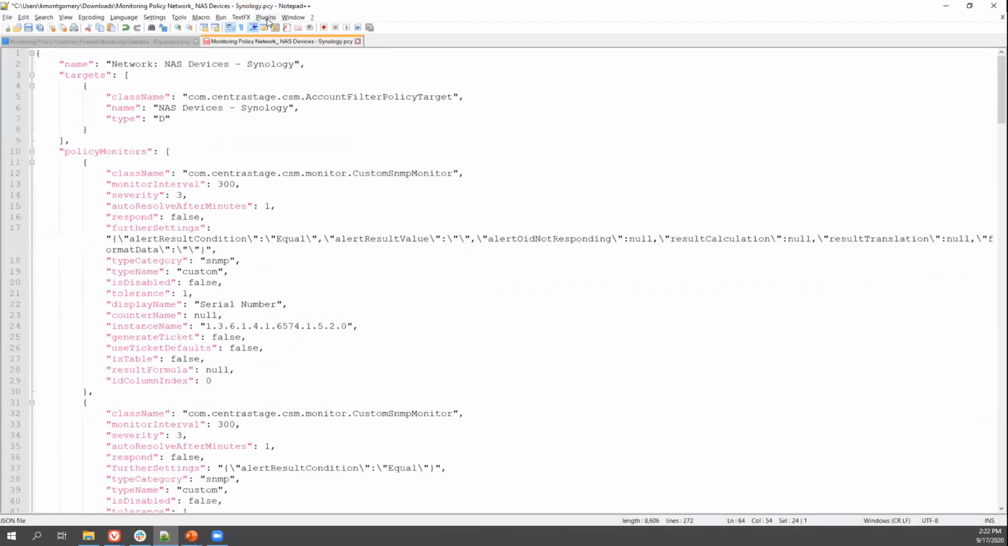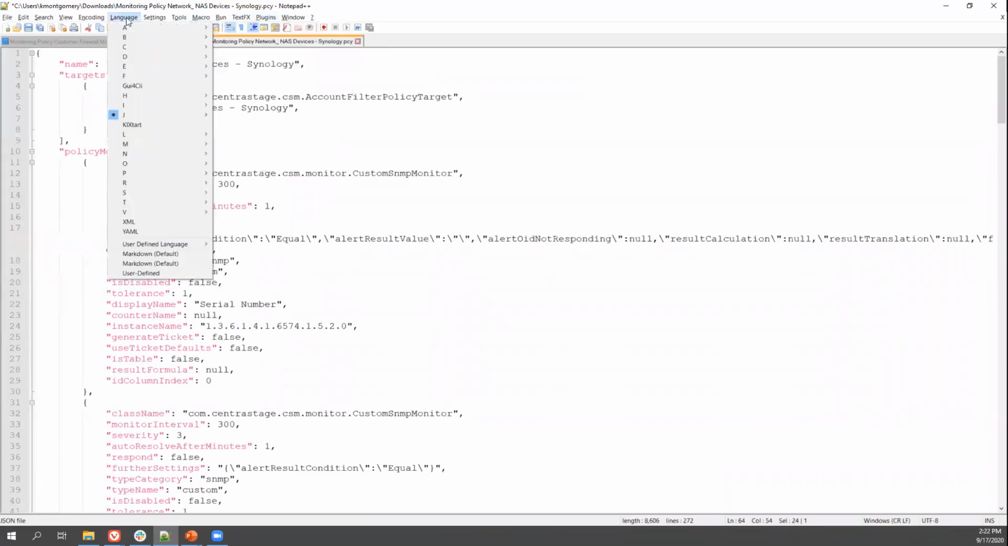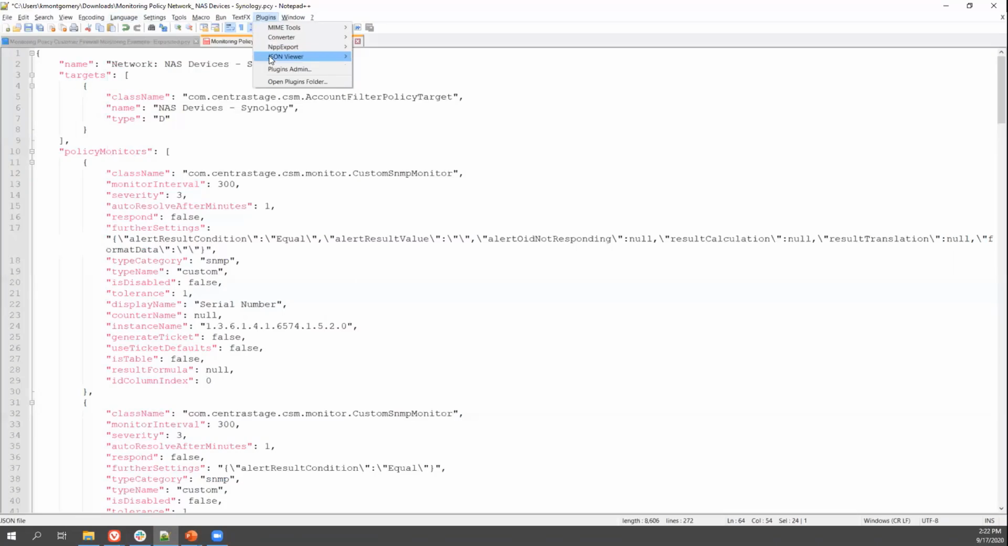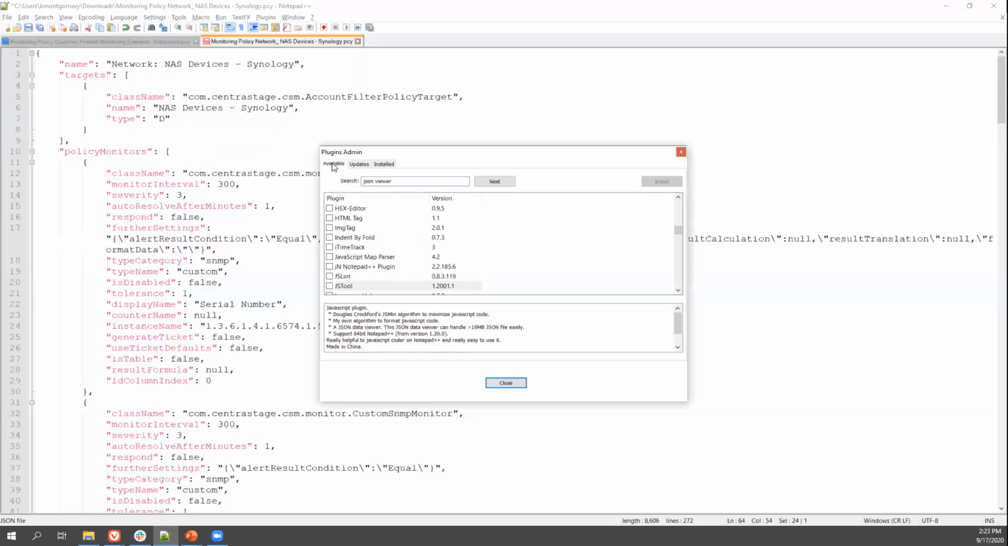Yeah. So first thing I'll mention, this option that I chose here is not dependent on the plugin. This first step is built in, but the plugin, let's assume that you don't have that plugin. You can go down to Plugins, Admin from the Plugins menu. And under the Available tab, you can search for JSON Viewer. It should show up in this list. Check the box for it and then install.